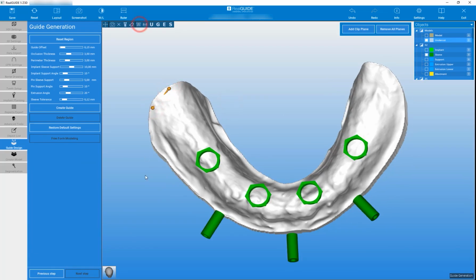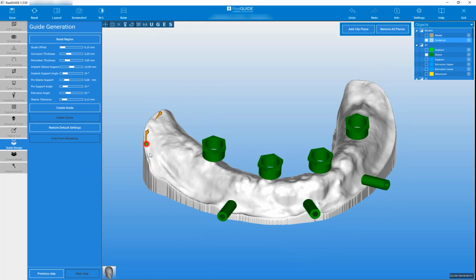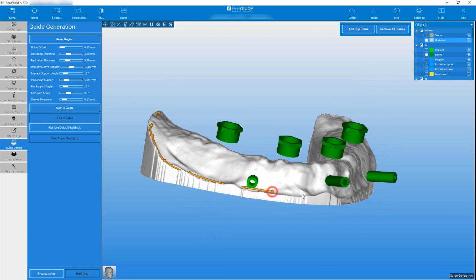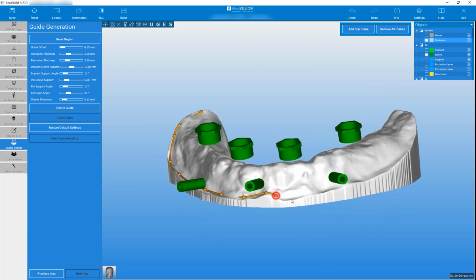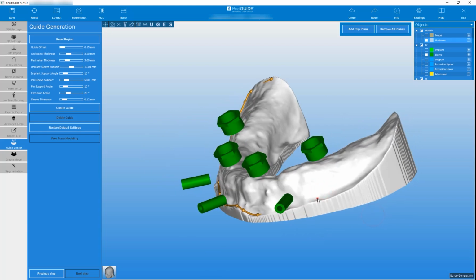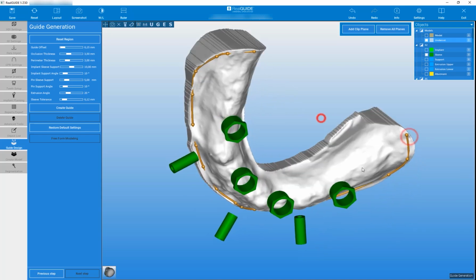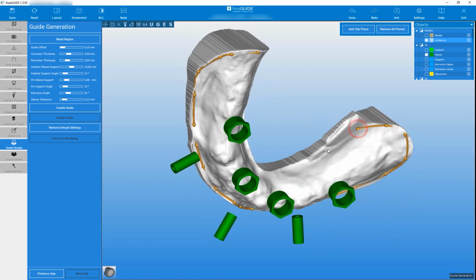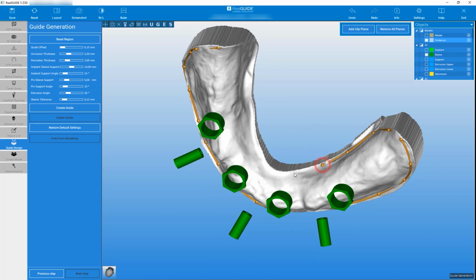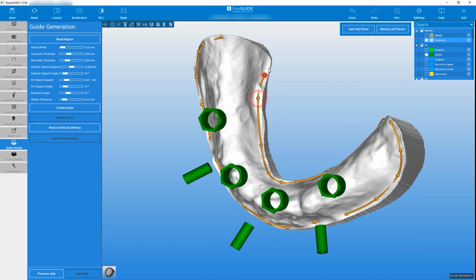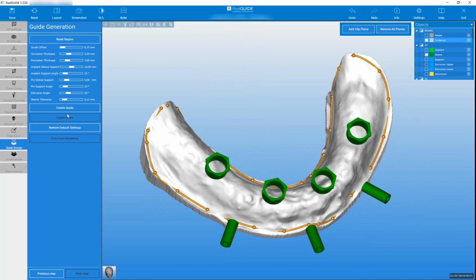As with all guide designs, we will begin clicking throughout the ridge to specify our acrylic coverage. In this case, it is helpful to visually turn on the sleeves so that we ensure we are completely capturing the anchor pins in our acrylic coverage. Once finished, we will click Create Guide.